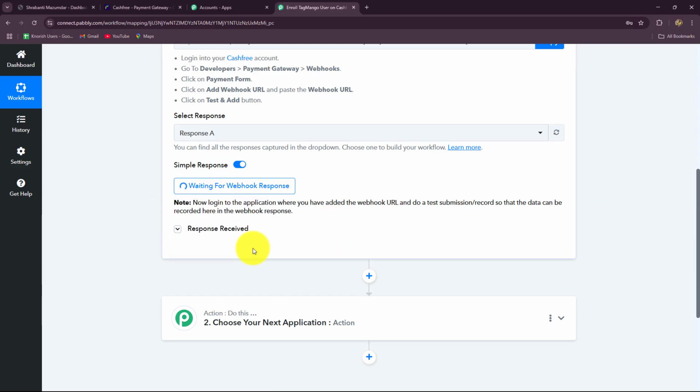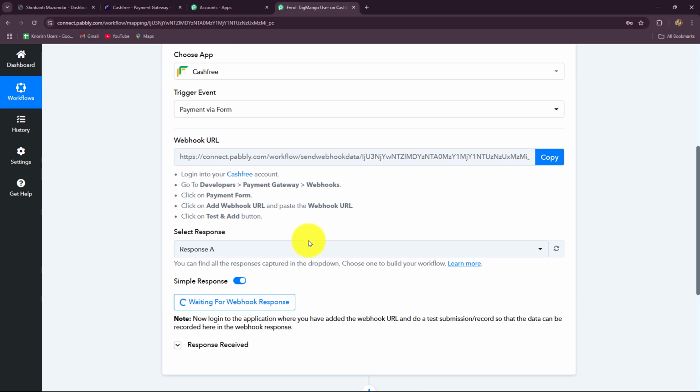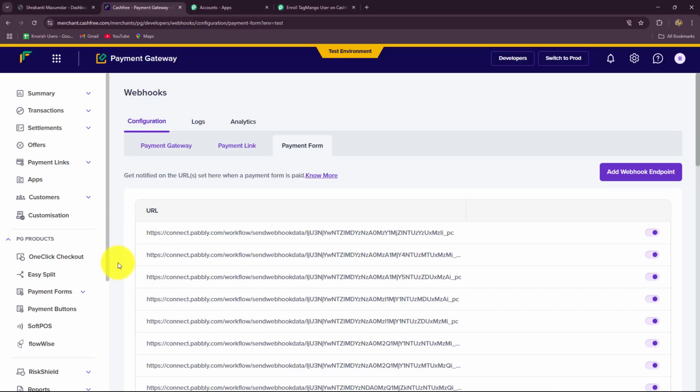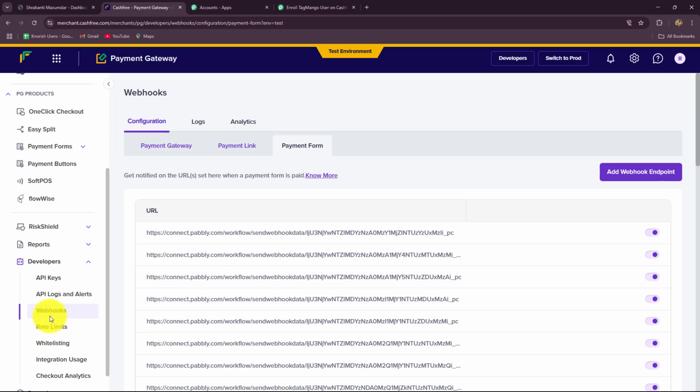And here we are waiting for the response now, as you can see. So how are we going to capture the response? By doing a test submission. To do the test submission, we have to make the payment via form. So once again, I will take you towards my payment gateway, that is Cashfree, and this time I'm going to take you towards my payment forms.